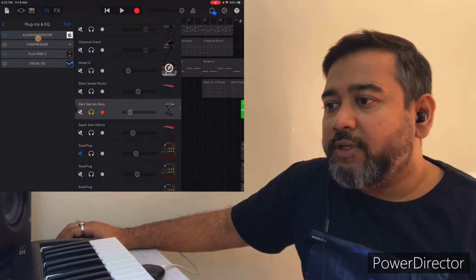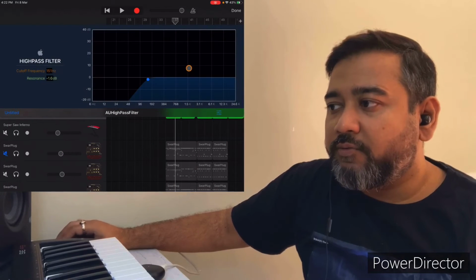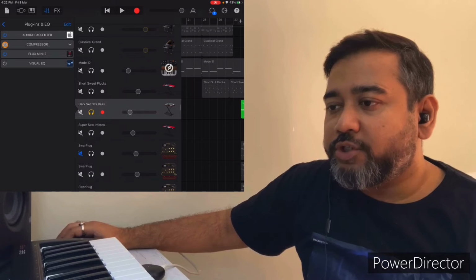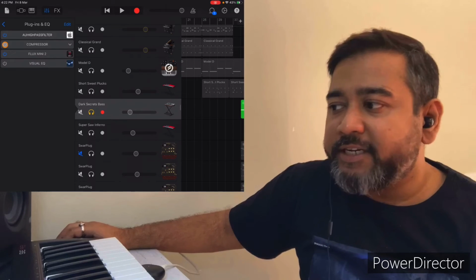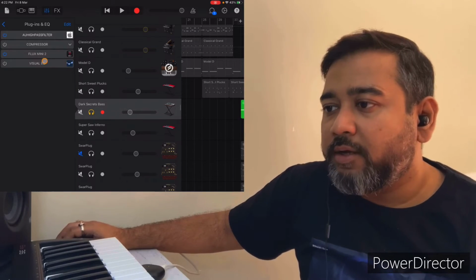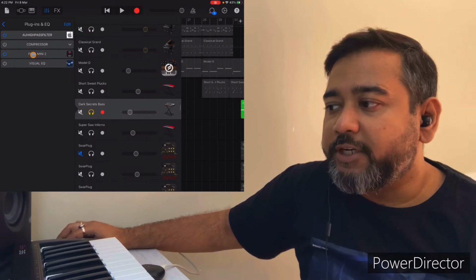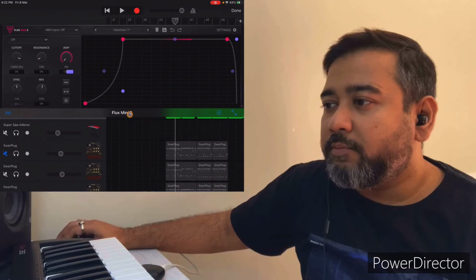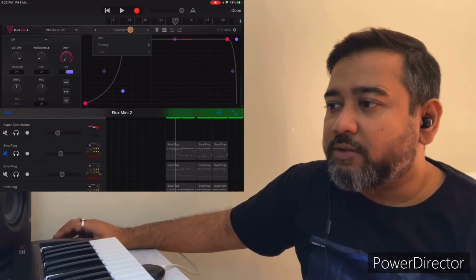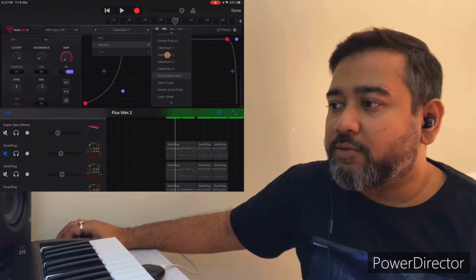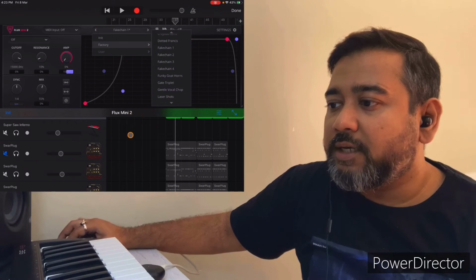So starting off with the high pass filter, again, we have used a high pass filter here, obviously. Compression is actually switched off over here. It was not needed for this particular track. And then we have used Flux Mini 2. Now we have got a lot of presets over here in Flux Mini. So we can use this preset.